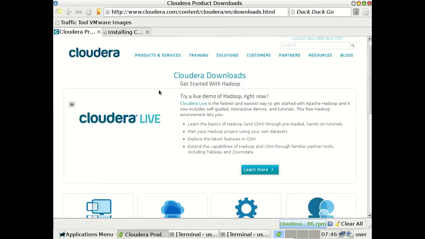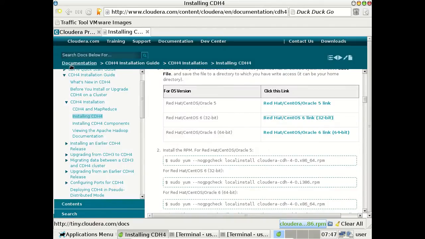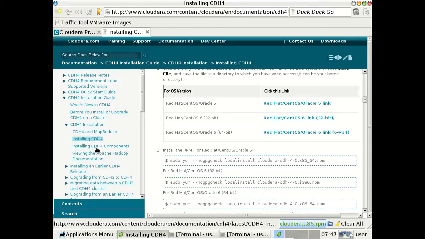Now you have to start navigating. This is the point from where your pain starts. How do you navigate? I want you to navigate to this path: documentation, CDH4, CDH4 installation guide, and installing CDH4. You can pause the video here and look at the path that I have gone through. This is what I want you to navigate to. How do you navigate? From the left-hand bar.